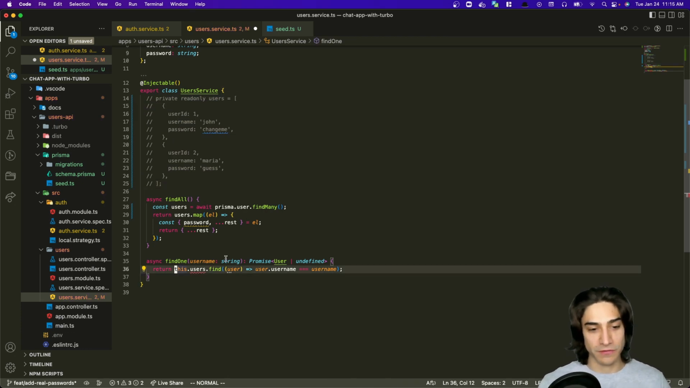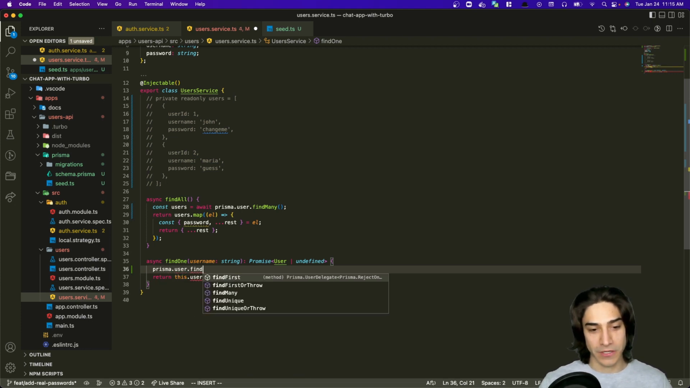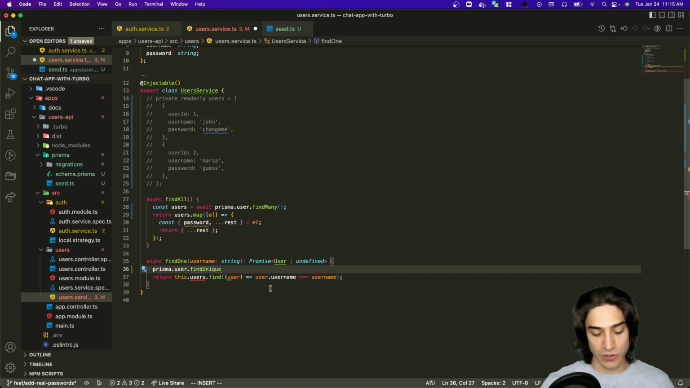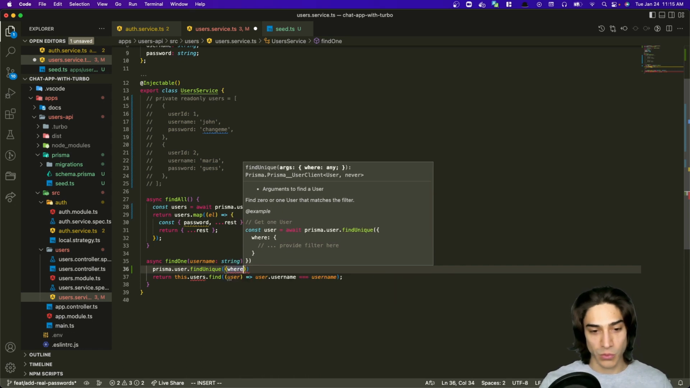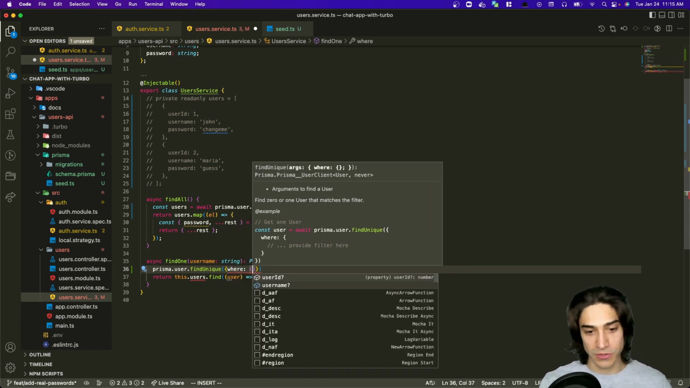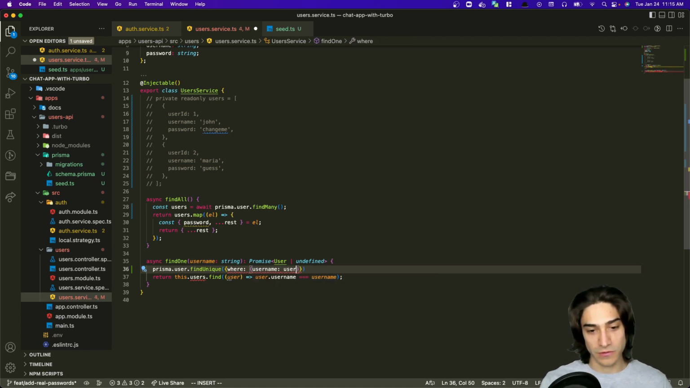And we're going to do something very similar here, right? It's going to look a little different. So we're going to say Prisma user find, what is it, unique? Because we're trying to find it where the username matches. So we're going to say find unique and where, these TypeScript helpers are so awesome, username is username.